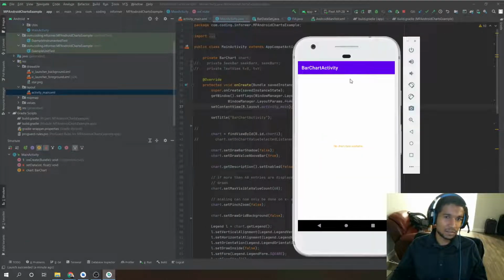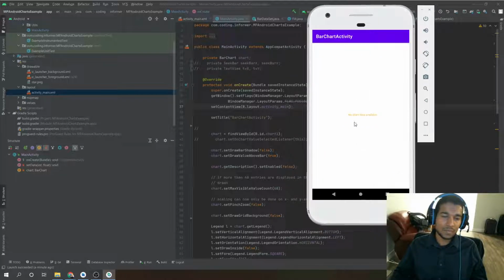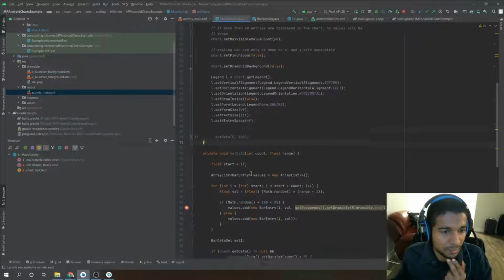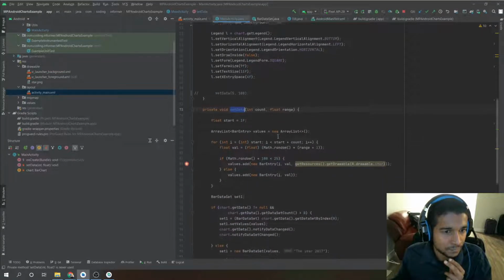So mine is already started up here, and you can see that this emulator is running my bar chart activity app. But as you see here, it says no chart data available. And that's because we've created the chart instance, but we haven't fed it any data. And to show that data, we'll need to use a separate method called setData.